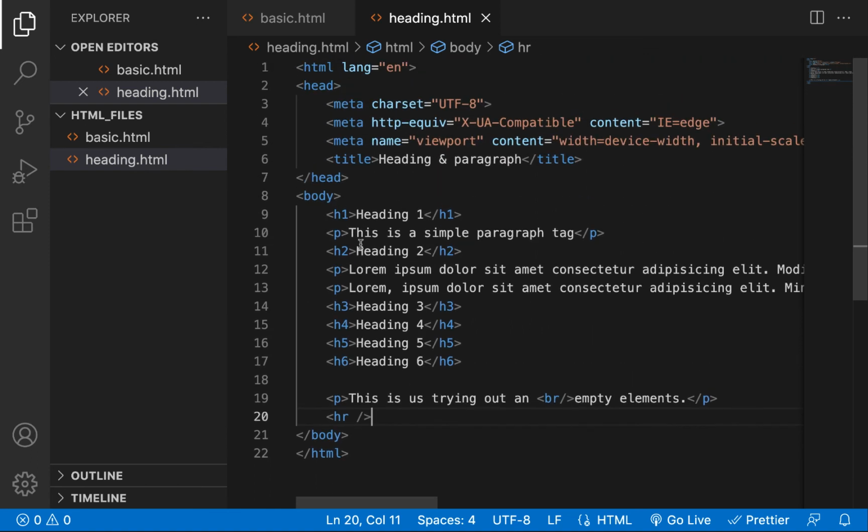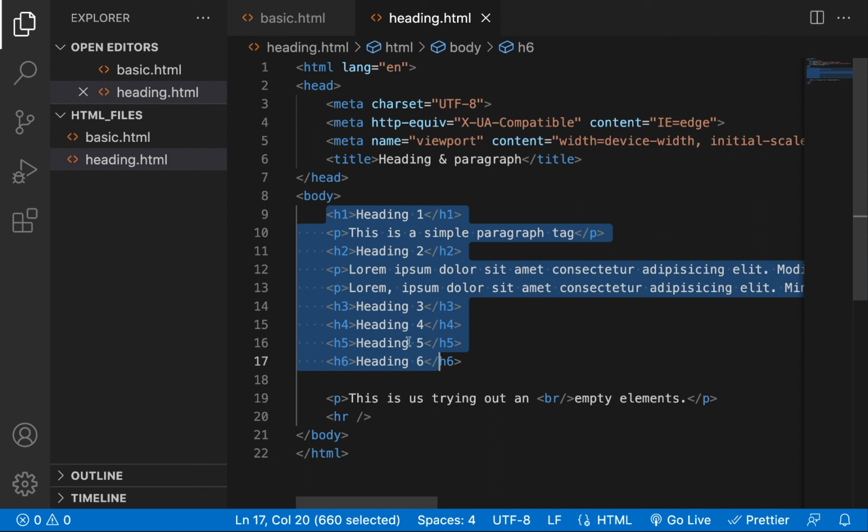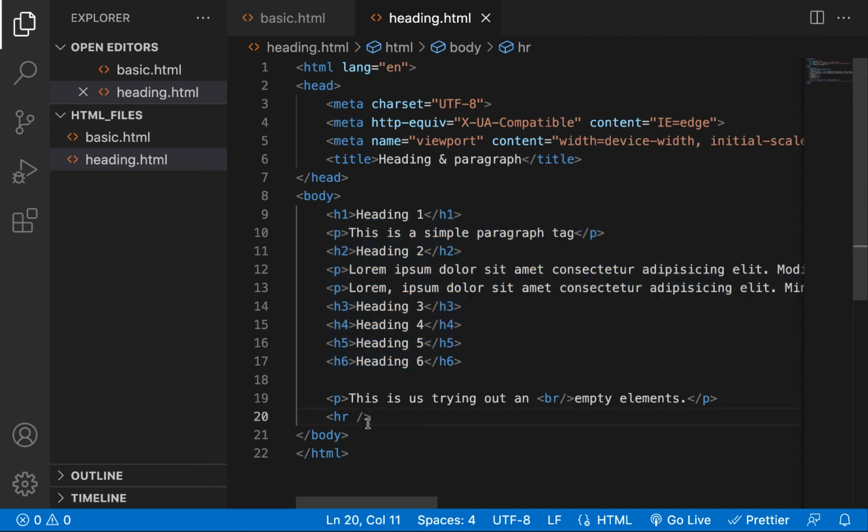So that being said, let's take a look at some of the things we've learned. We learned about the doc type. We learned about the DOC shortcut in VS Code. In this particular video, we've learned about all our heading tags, and about the paragraph tag. We also learned about the empty element tags as well.